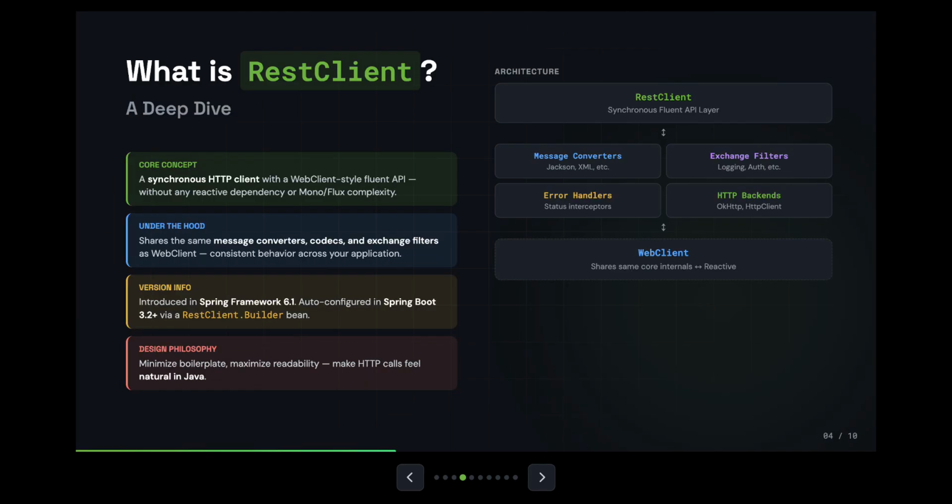So what exactly is RestClient at its core? Think of it as a synchronous HTTP client with a WebClient-style API, but without any reactive dependency. Under the hood, it shares the same message converters, codecs, and exchange filters as WebClient. This means you get consistent behavior across your application whether you are using RestClient or WebClient. It was introduced in Spring Framework 6.1 and is auto-configured in Spring Boot 3.2 via the RestClient.Builder bean. The design philosophy is to minimize boilerplate, maximize readability, and make HTTP calls feel natural in Java.